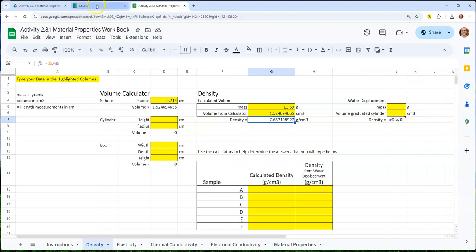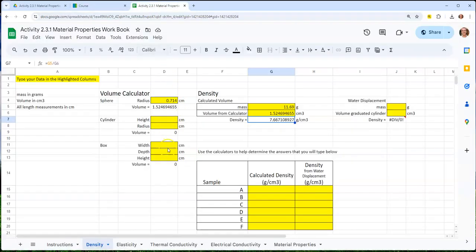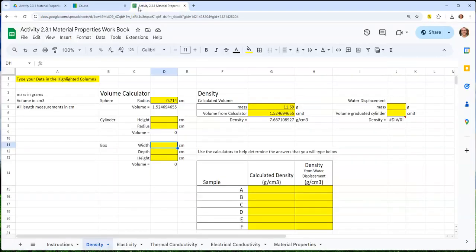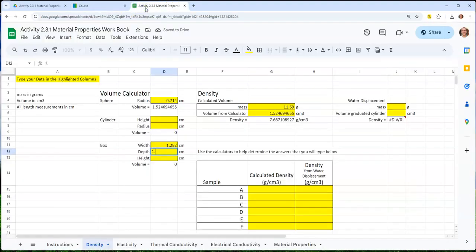Now you might be asking, well, I got a rectangular prism. What do I do? We're going to take these numbers and we're going to place them in this area down here for box. So for width, I've got 1.282. For depth, I'm going to put in 1.282. And for height, I've got 5.014. And automatically we have the volume, and that's just the width times depth times height volume calculation.